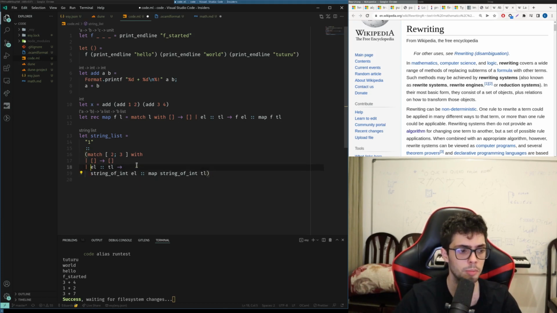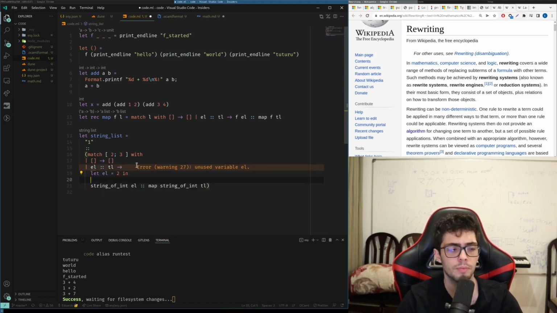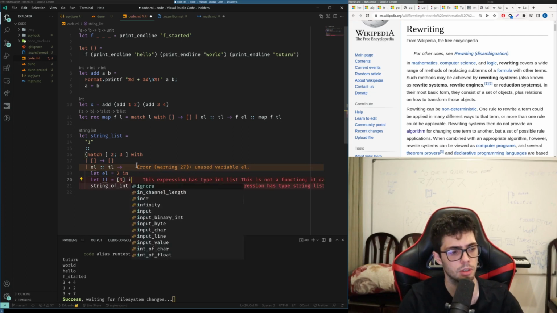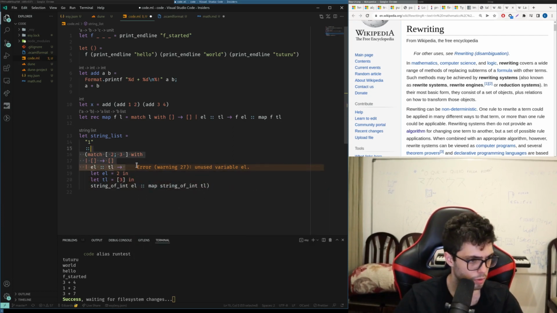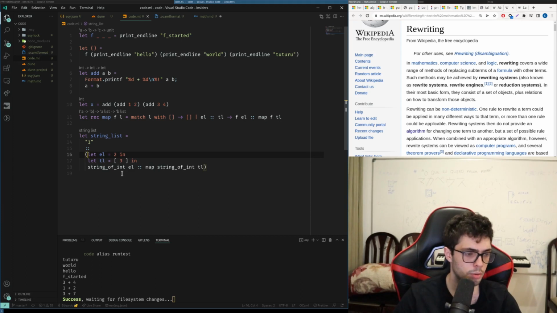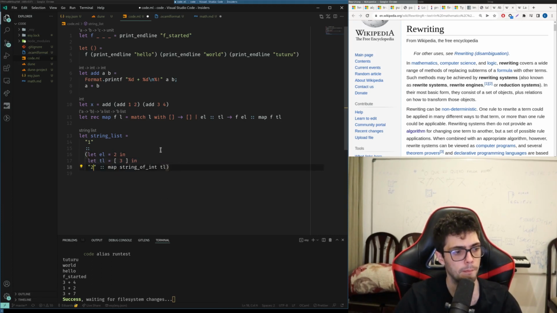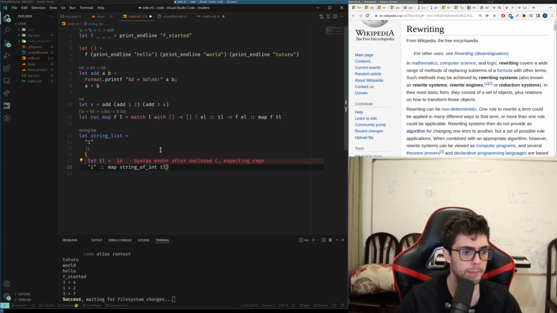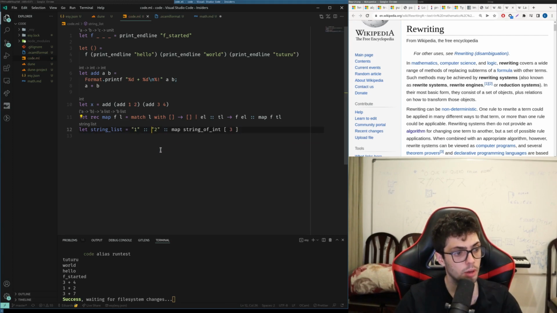It's time to reduce a match again. EL is going to be 2. TL is going to be the list with 3. We remove the match, and we are here again. String of int of 2. It's going to be 2. TL, it's going to be 3. We did another step.